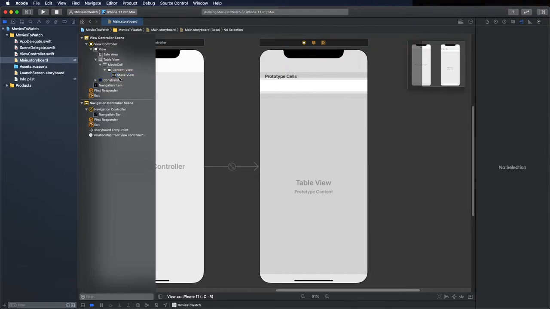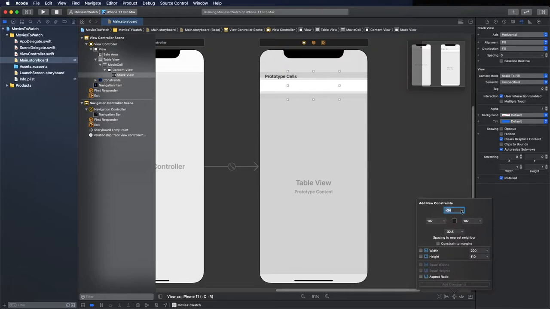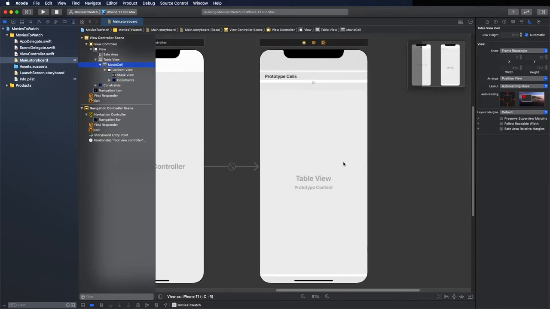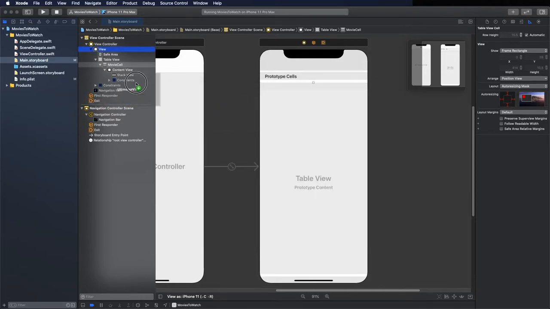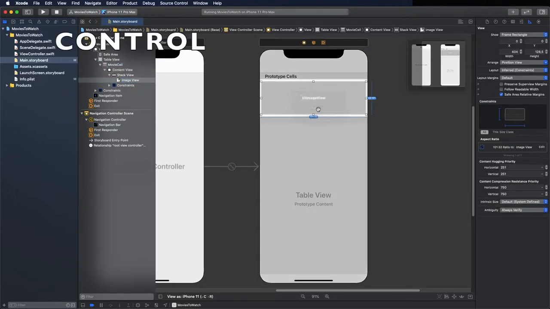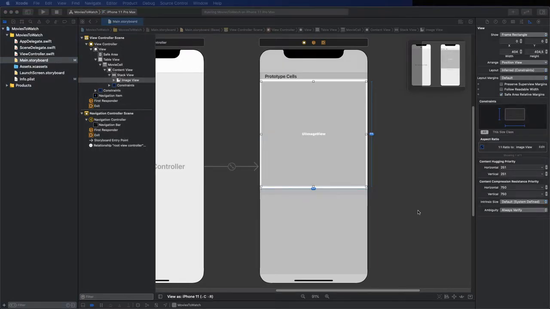Let's give now some constraints to this stack view. So here as well, let's give them, I don't know, 5 to all sides. Okay, add constraints. Add now an image view inside the stack view. Press Control, aspect ratio, and 1:1, so the width is equal to the height.